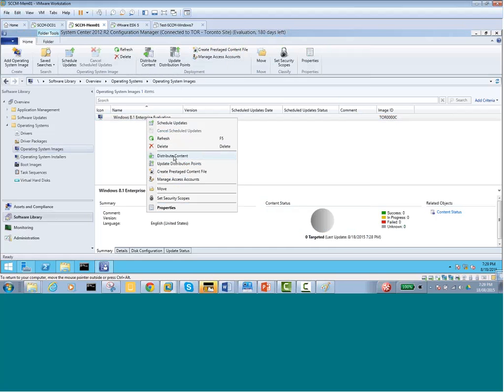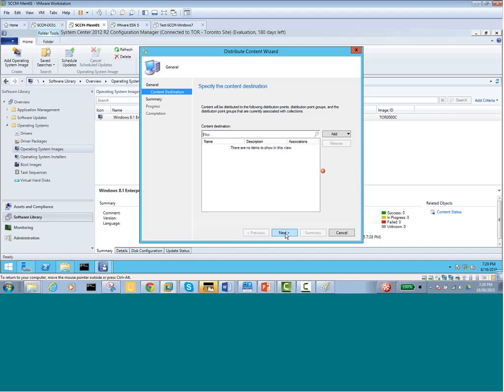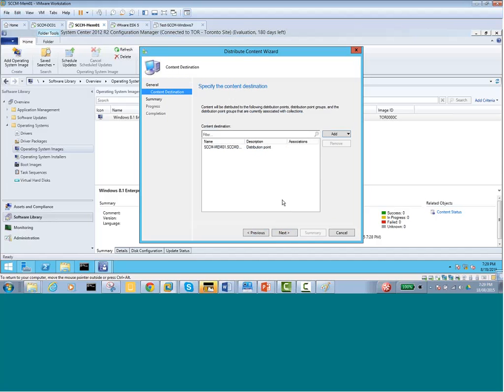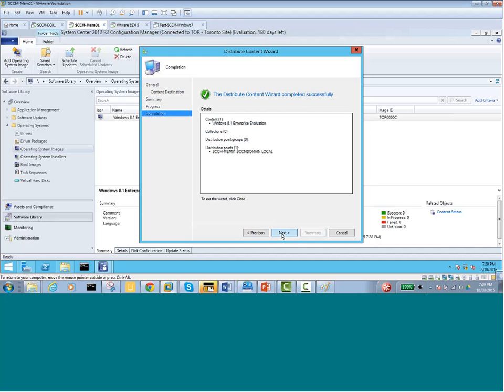So distribute content, right click, distribute content. And there now, 8.1 enterprise evaluation. Next, there's only one server that has a DB role, SCCM server, so of course that will only come. Okay, I select that, press OK, and then it's next, finish, next, close.